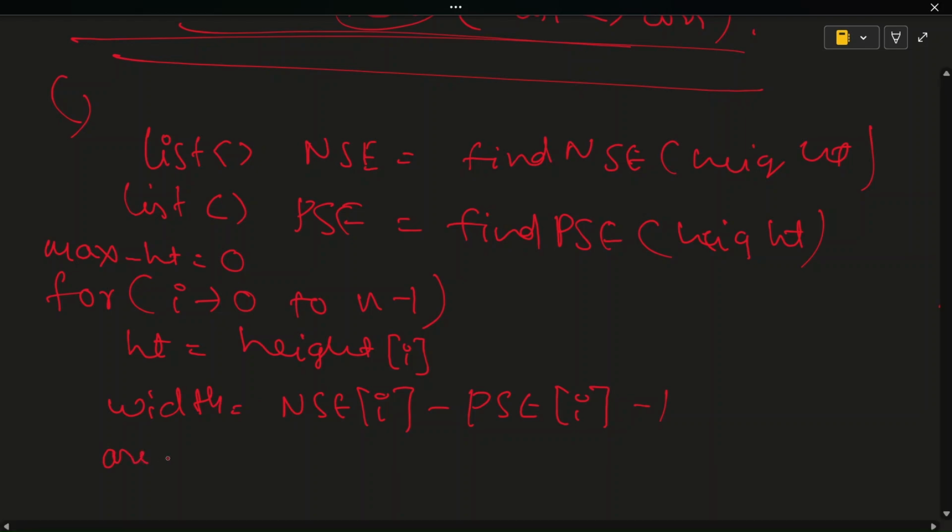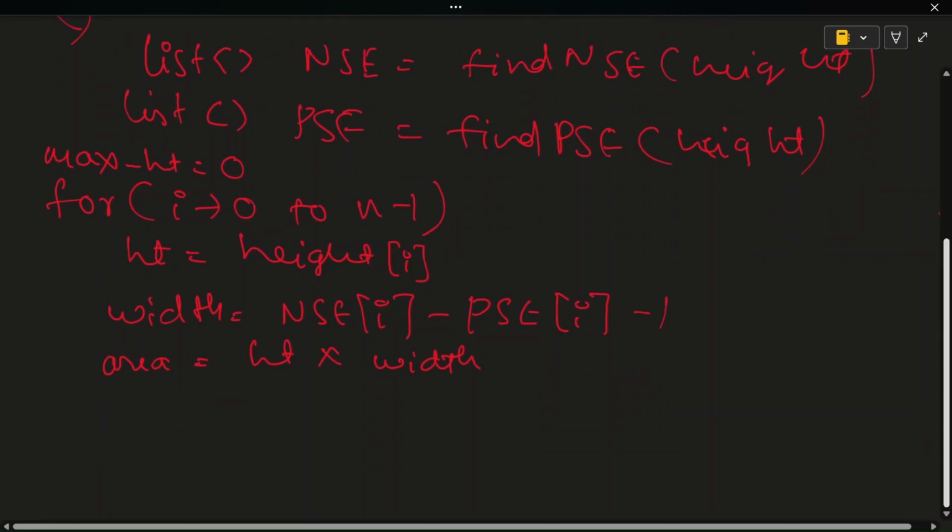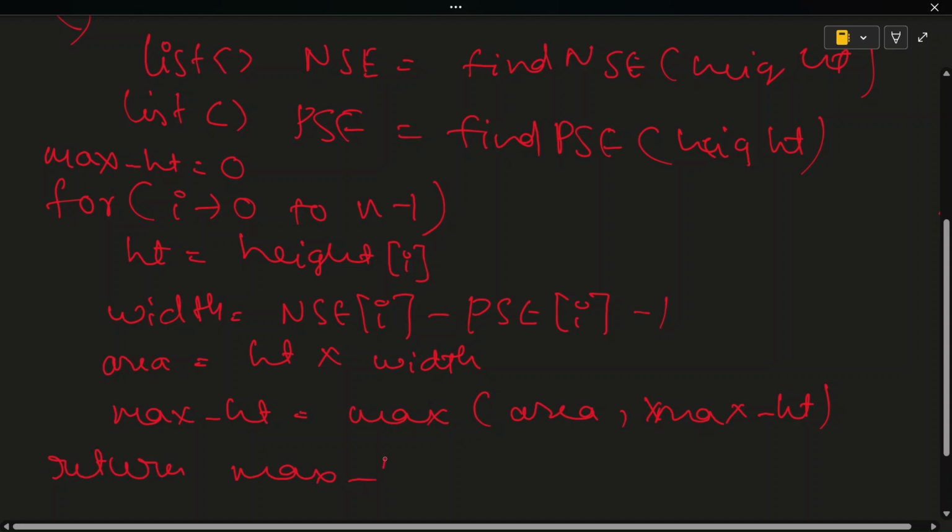So what is the area here now? Area is nothing but height into width. So now we take the maximum, that is max height is nothing but max of area comma current max height. This is what we get, and at last we return the max height.